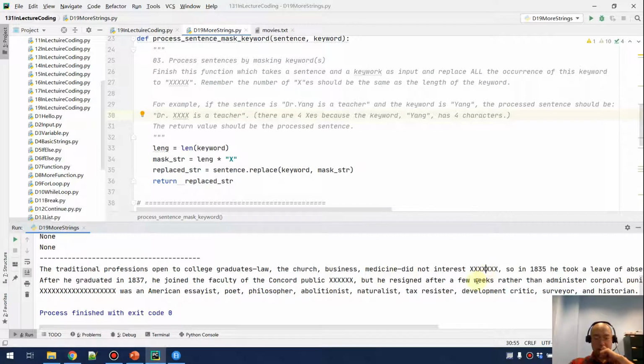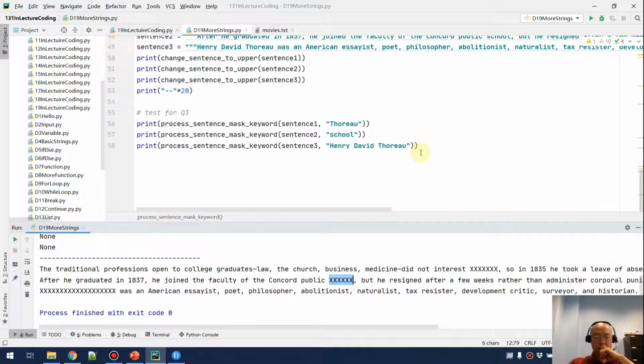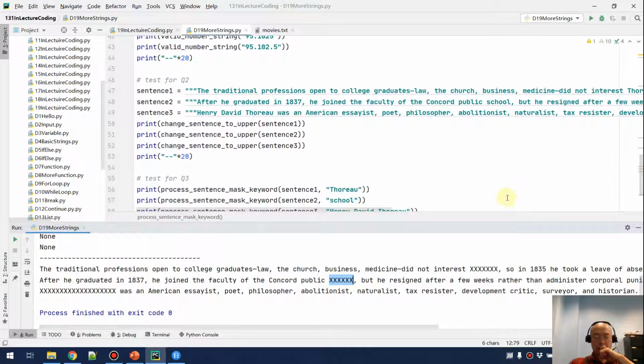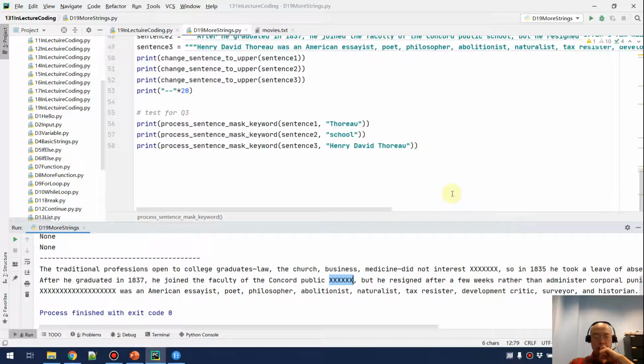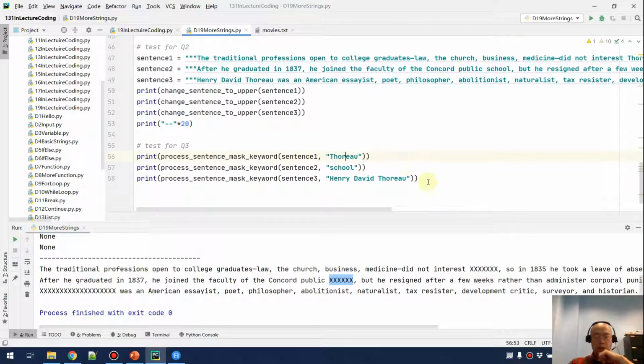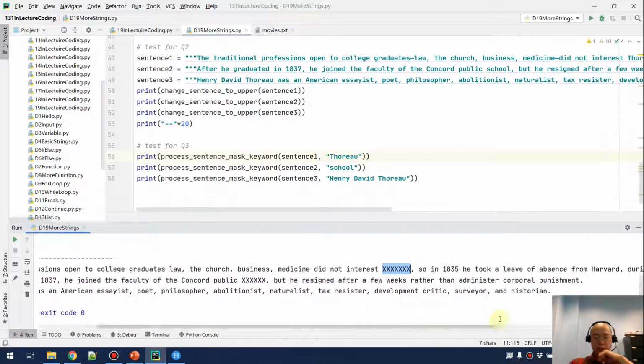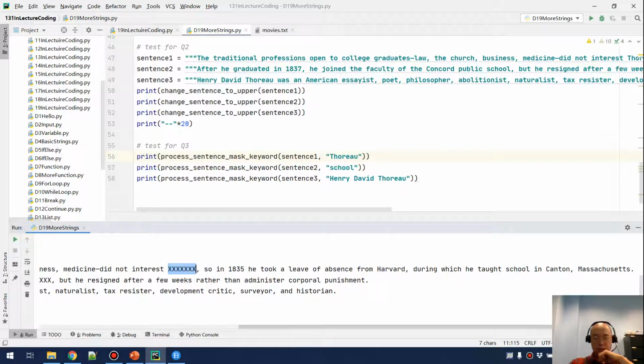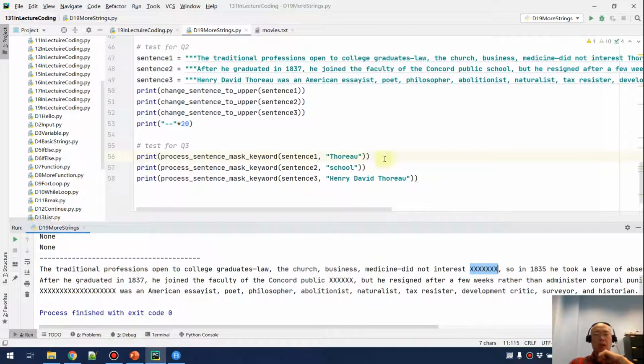Okay, so I think the second one, okay, let me see. The first occurrence should be Thoreau, and then, okay, Thoreau is replaced here. Is there another case? No, that's only one case. Okay, yep, so I think this is correct.